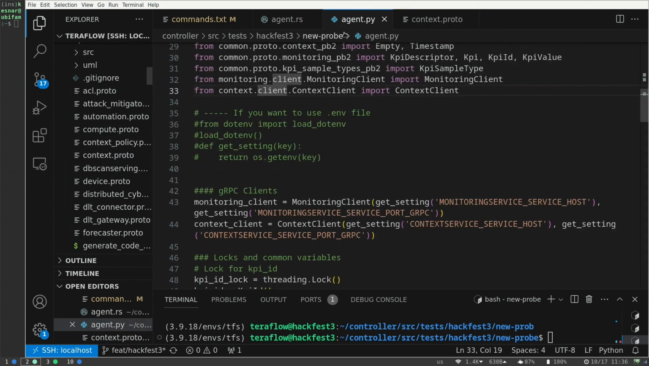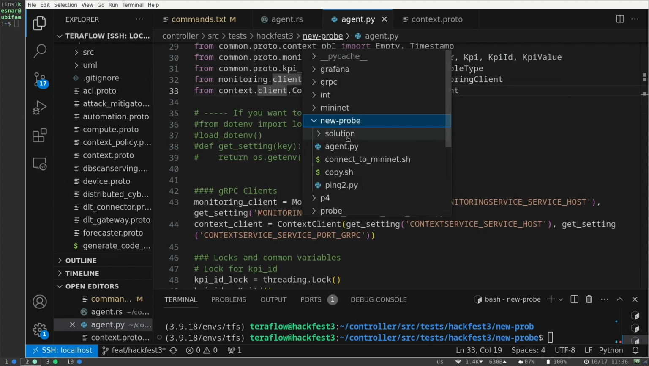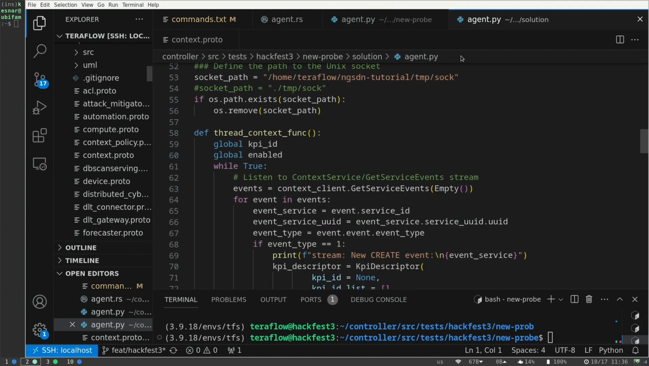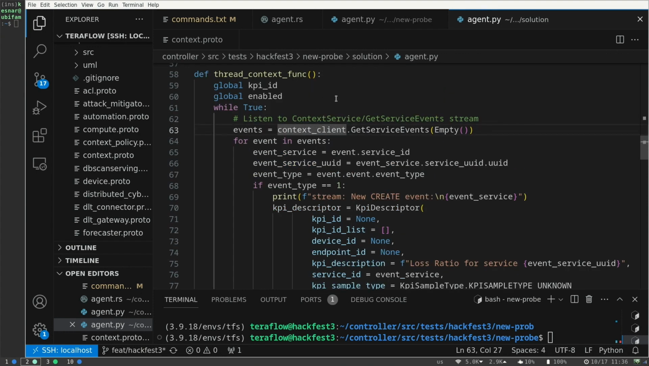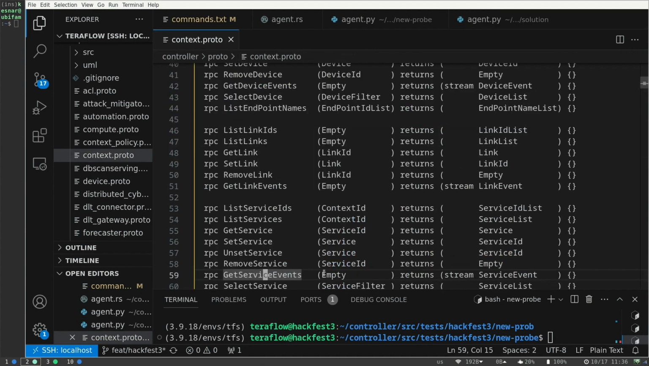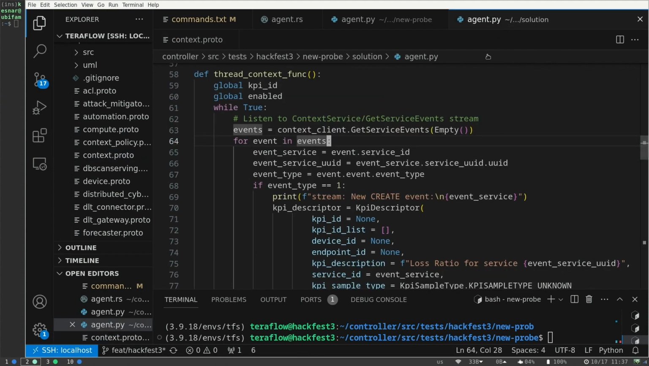So again, let's go to the solution, agent. We can see here what most of you did: events equals context client dot get service events with an empty object. And then, because this is a stream, so here it says stream, it doesn't return a single value, it returns an iterator. So we go over this iterator: for event in events, we differentiate.